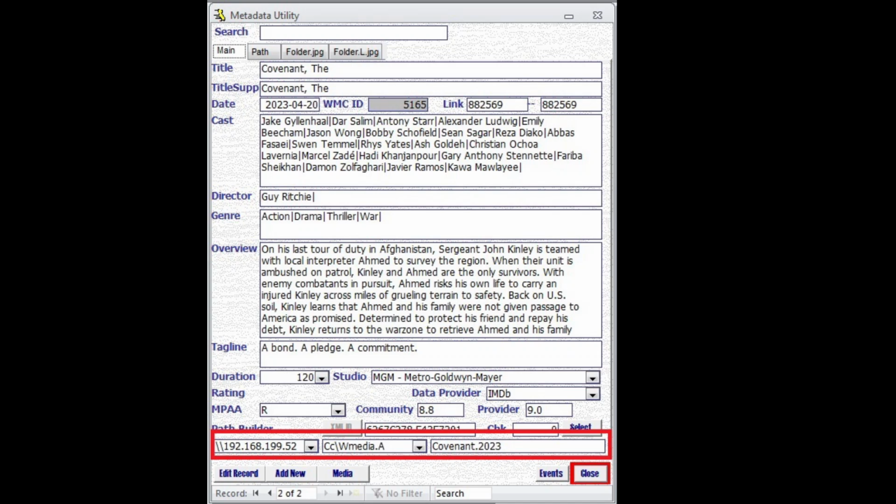And as the customer mentioned, correct title, correct date, cast, director, genre. The entire overview is completely present, as well as the tagline, duration, studio, data provider, MPAA rating, community and provider rating for this particular title, as well as we can see here highlighted, the path on the NAS, as we see right now, is apparently properly selected.